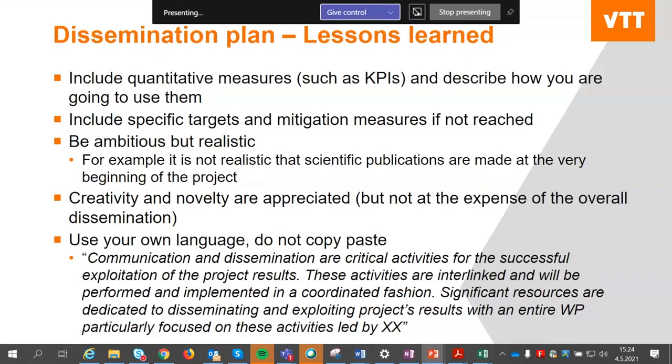And then also, use your own language. Describe this dissemination, how you're going to do it, in your own language, and do not copy paste. For example, for this training, I went through a few proposals that were successful at VTT, and they always started with the same sentence, copy pasted from the Commission's web pages. So come up with your own. The meaning is empty if it's just copy paste and you put it in without even thinking about what it means. So don't do that.